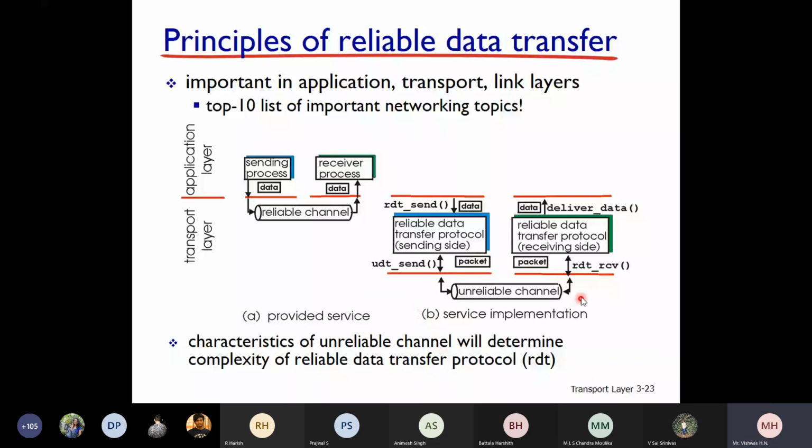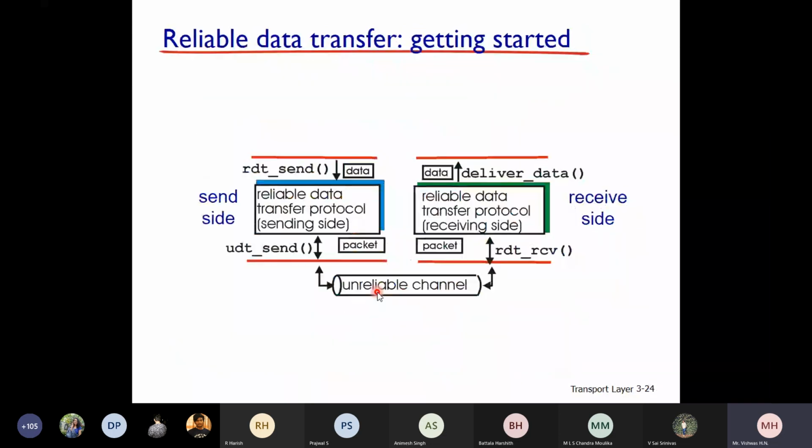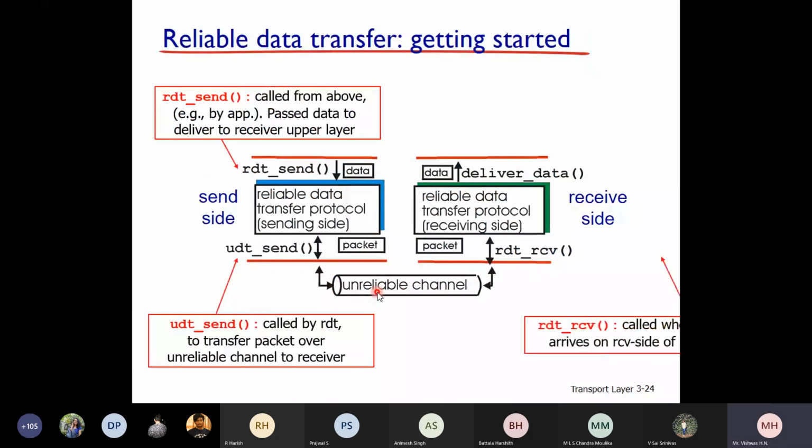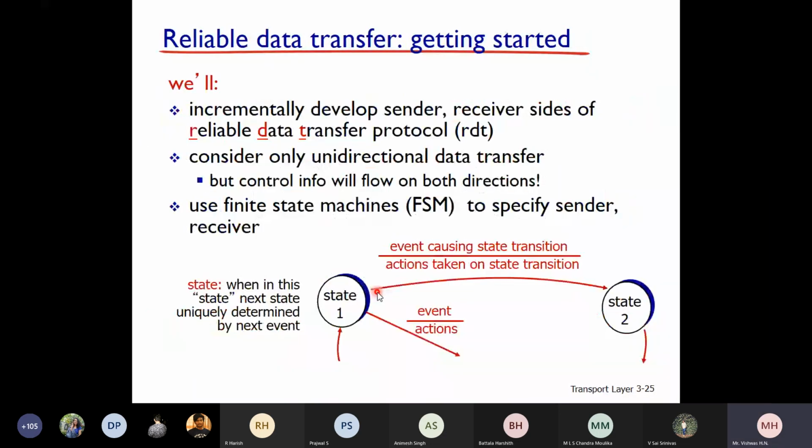It goes through the channel, and when it is received on the receiver side, there is a function call in the transport layer again called RDT receive. That means it has received the packet from the layer below, the network layer, which should be a reliable data transfer in the transport layer. Then it delivers it to the layer above, the application layer. The function call is deliver data. So we have observed that these are the four function calls.